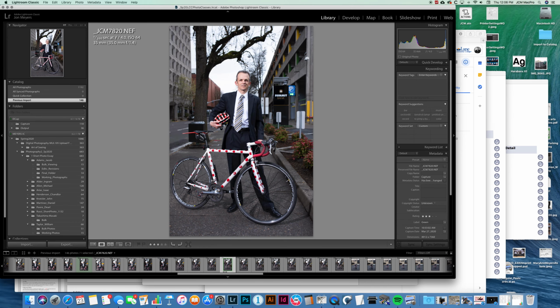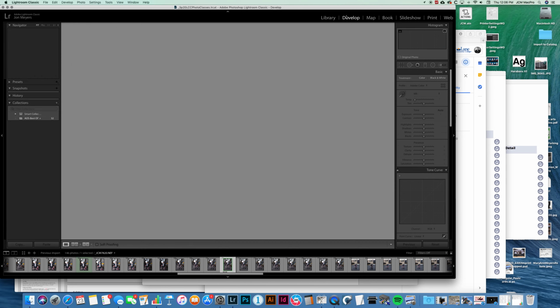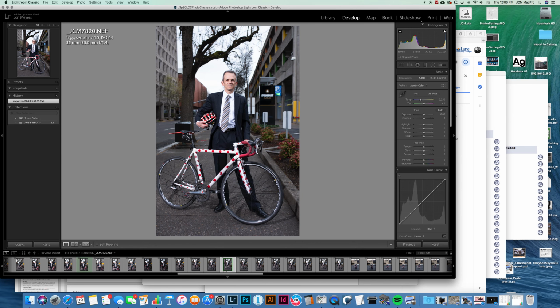All right, so the first thing when we're in the develop module, things that we want to be thinking of, we want to be looking at our histogram here and how that plays out. We really want to be also looking at this profile component here in Lightroom. Adobe's Camera Raw engine has changed a lot in the last couple of years. It's gotten a lot better. It's still not as robust as I would like it to be, but it's much better.